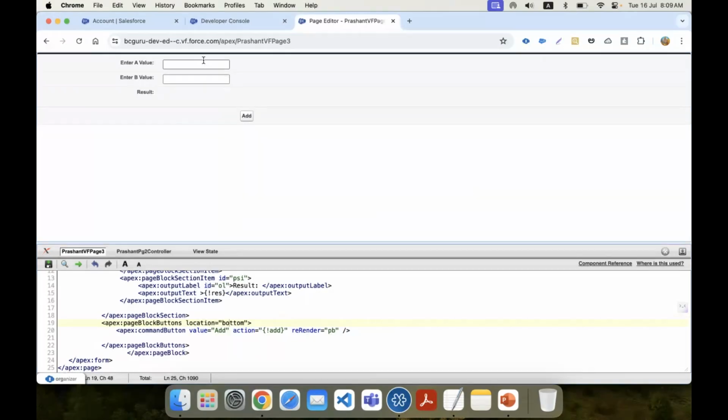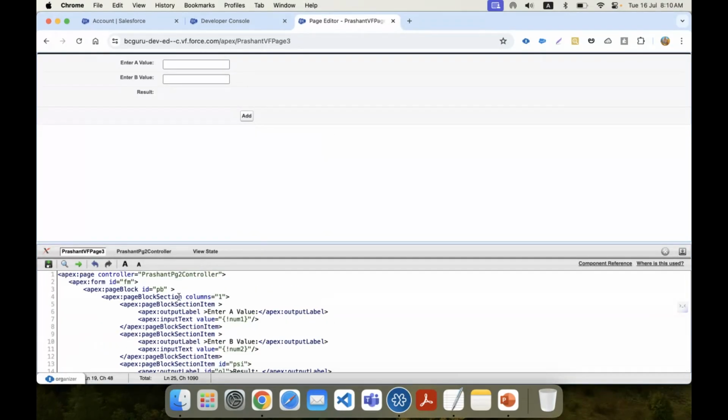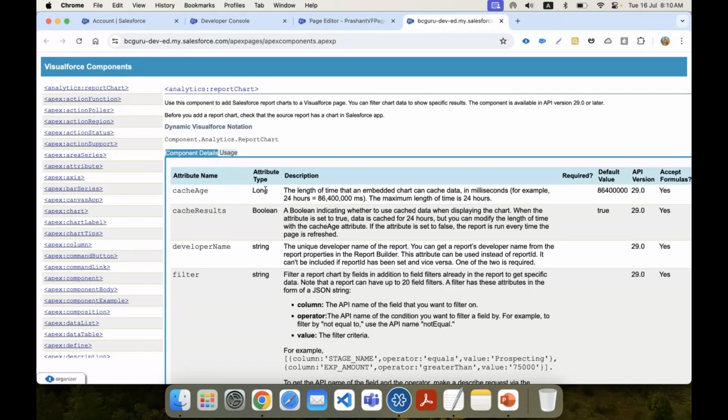So this much is enough about Visualforce pages, controlling with the standard controller and custom controller and basic components. If you need a complete reference, you can refer to the component reference. Tomorrow we'll see another new concept.